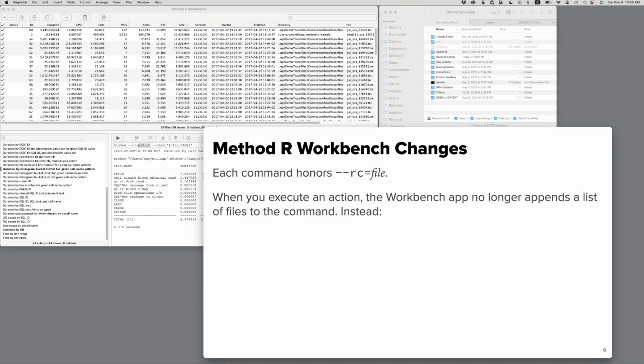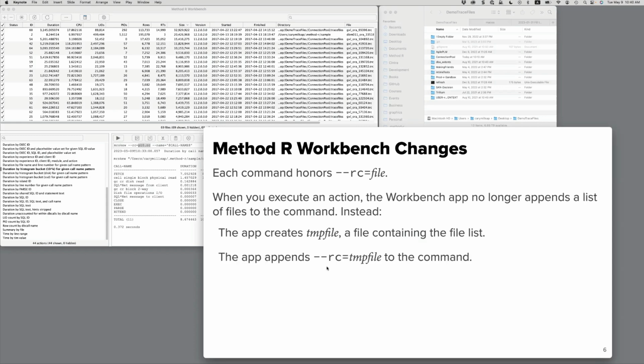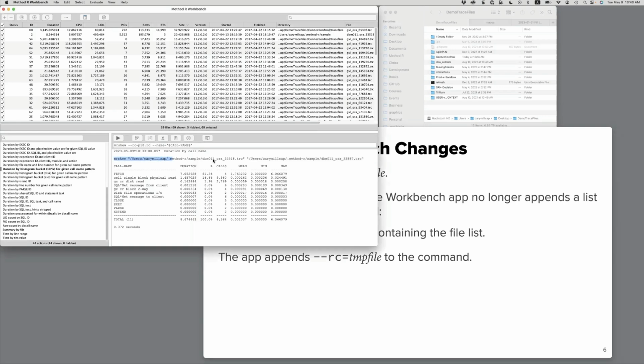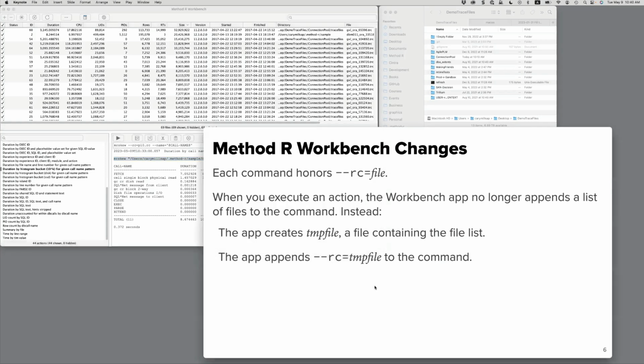And then now when you execute an action, the Workbench app no longer appends a list of files to the command. Instead, it creates a temp file, which contains the file list. So whatever boxes Nancy checked up here, those file names go onto the list. And then the app appends minus RC equals temp file to the command in the command widget right here. So you end up seeing the exact same thing. If we ran Mr. Skew on 2,700 input files, you would see all 2,700 names right here. You can copy it and paste it into VI if you want to mess with it. That's all well and good. That's how the Workbench works nowadays.